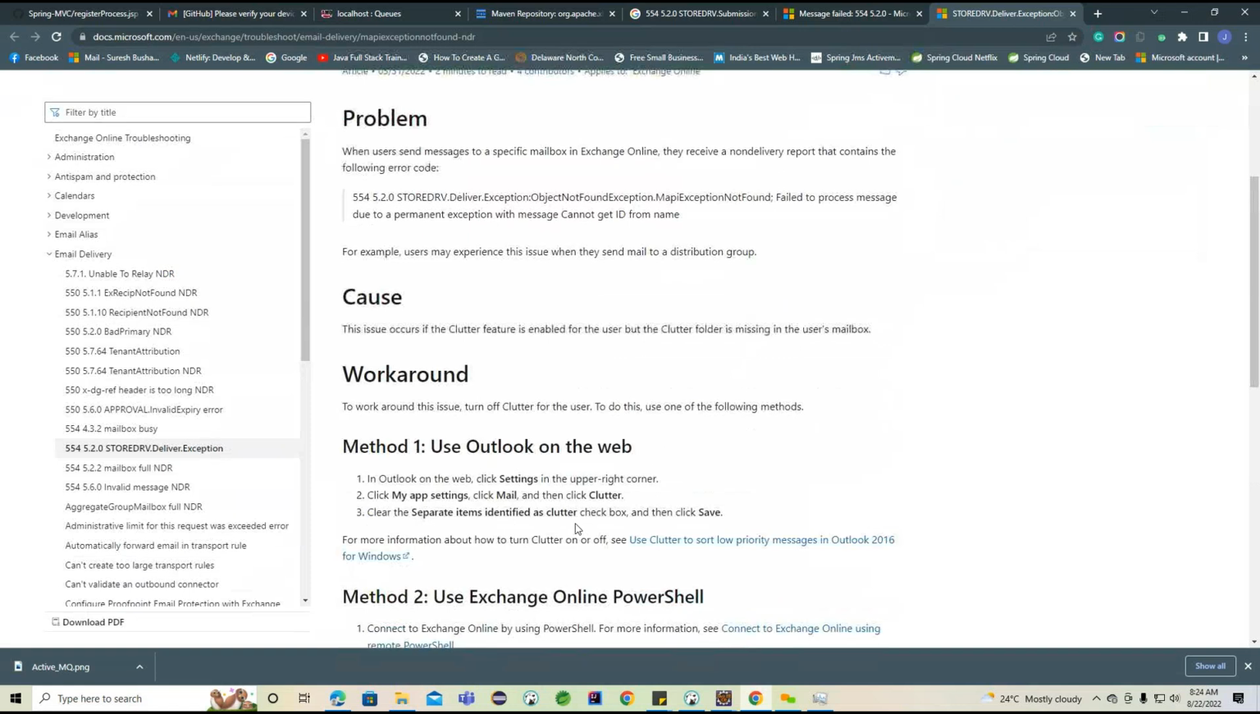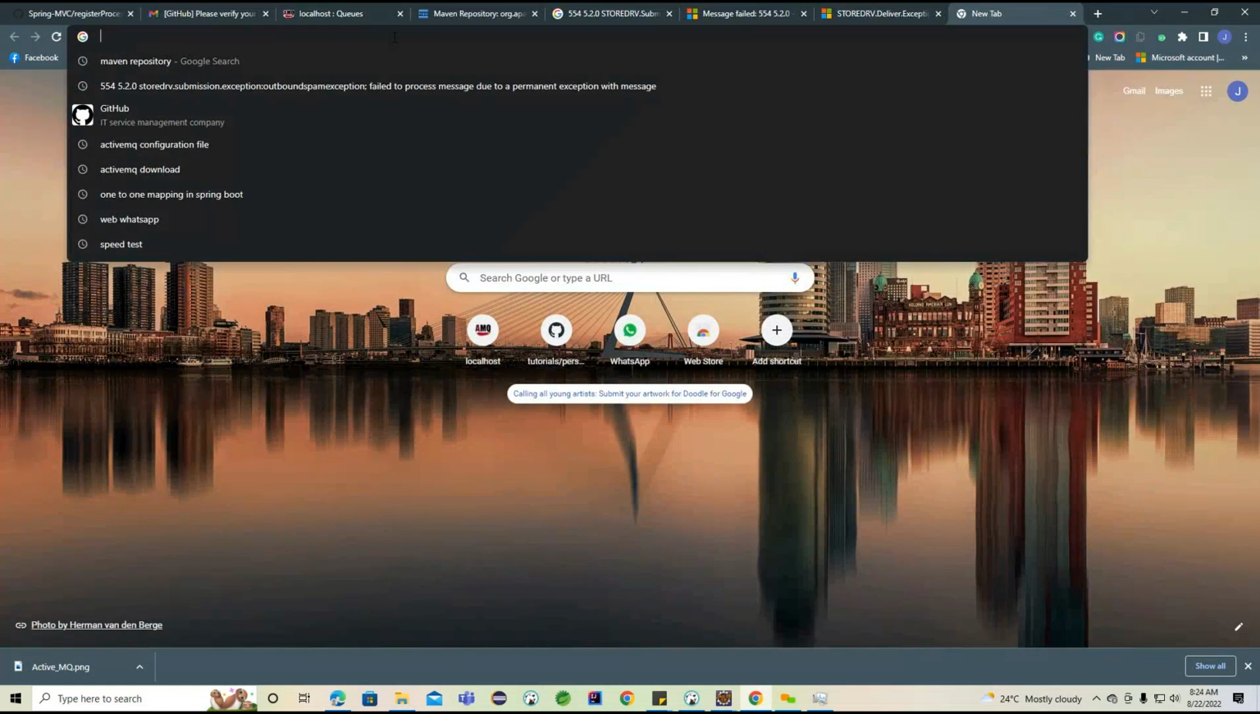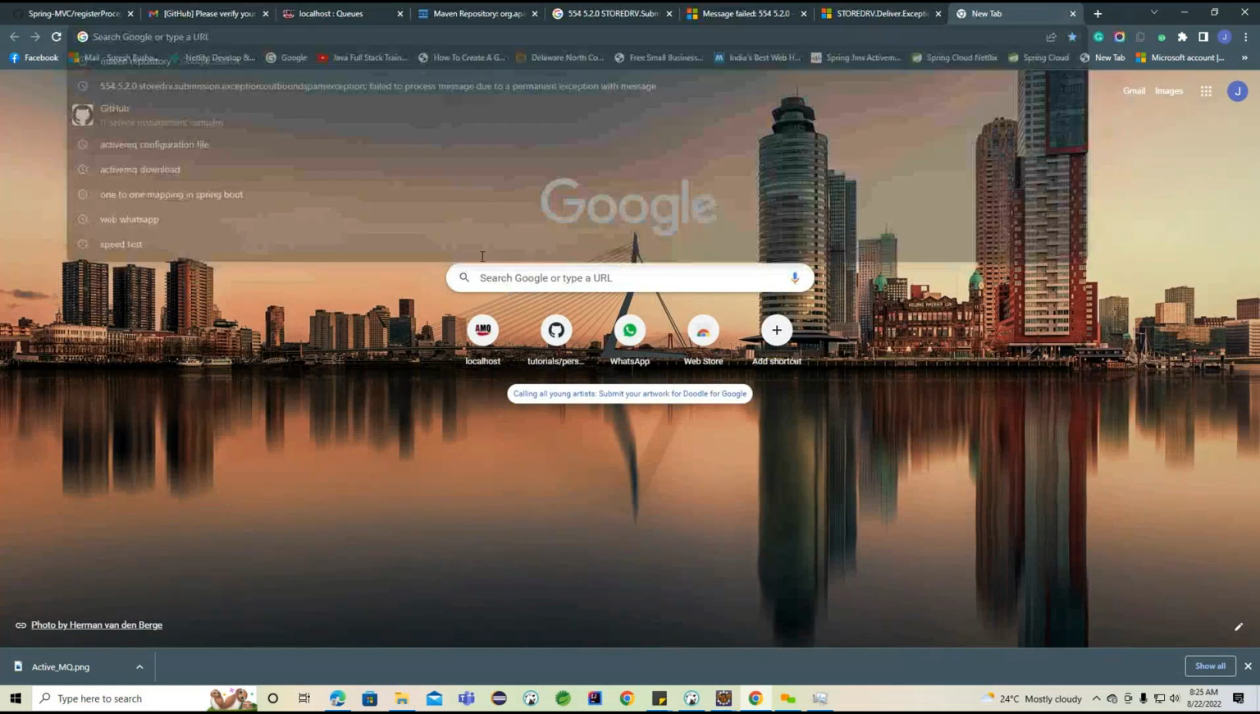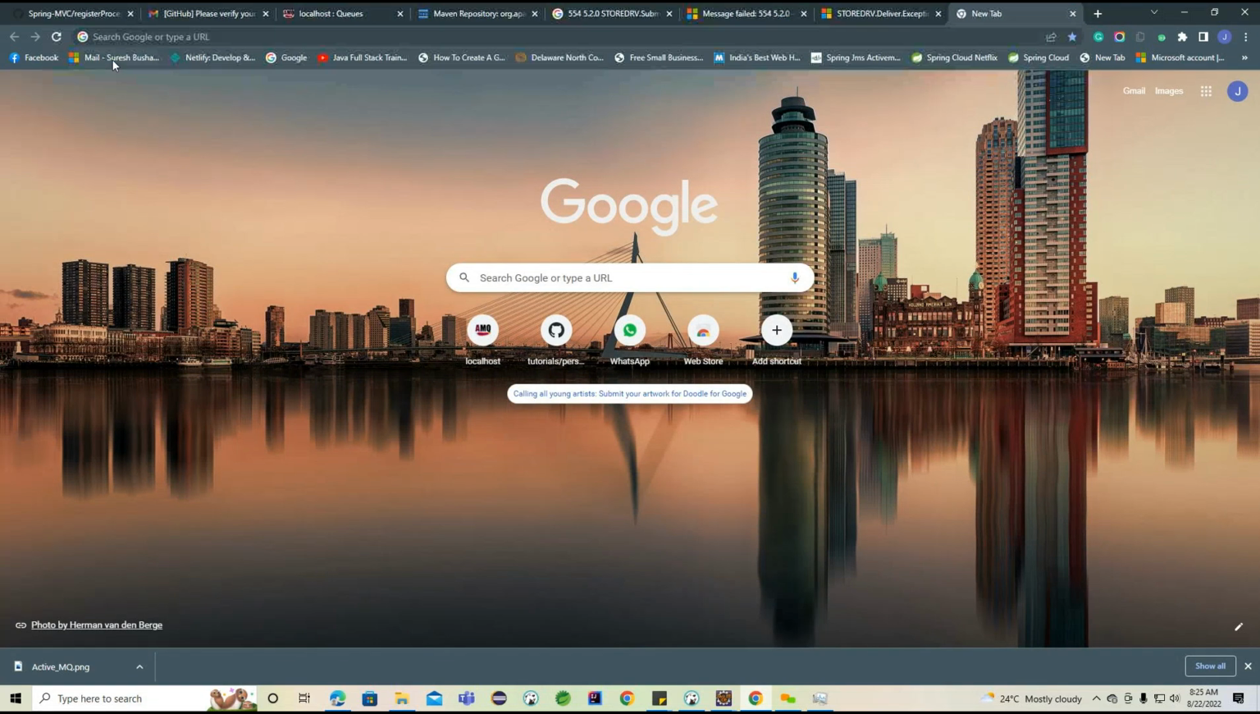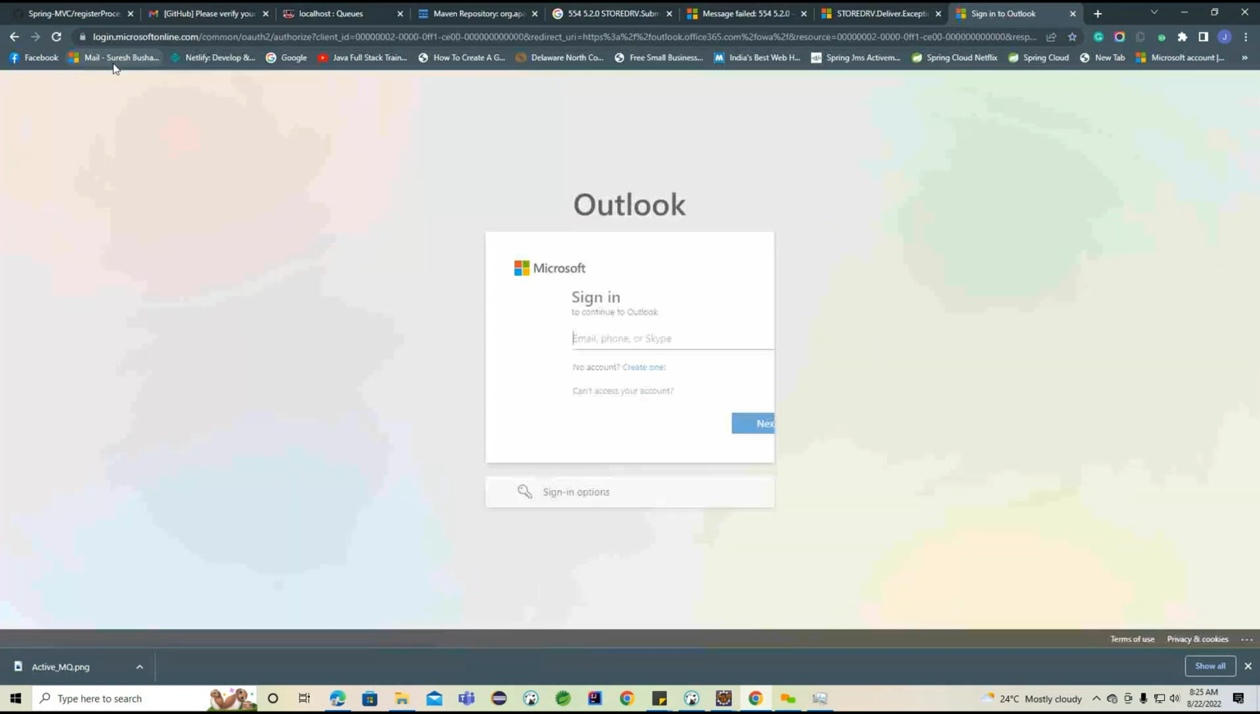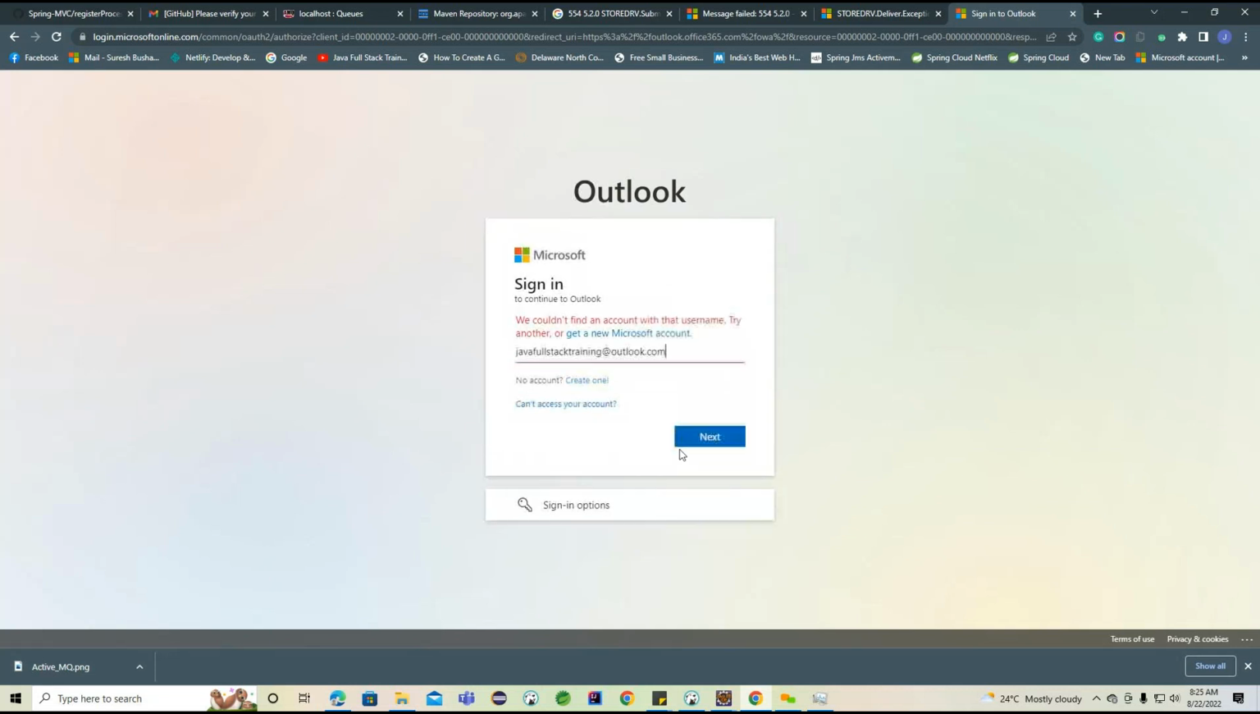Now what we can identify in Outlook is to open the settings. Now go to this setting, basically whatever we used earlier. So full stack training at the rate, okay, so this is our email ID.